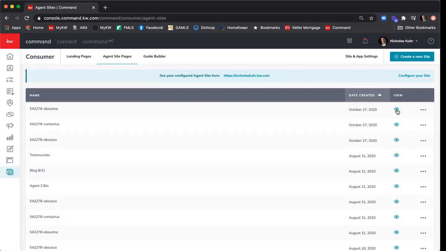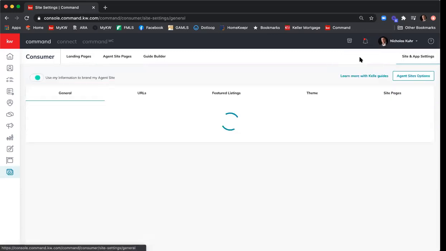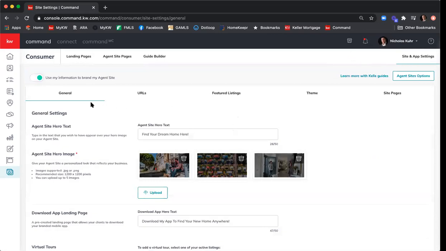Now, let's say you want to make a few edits to it, and you want to make some adjustments to the settings. What you'll want to do is click on, within the Consumer Applet, the Site and App Settings. And then you'll see here we have a handful of different tabs: General, URLs, featured listing, theme, and site pages. So we'll go through each one of them.